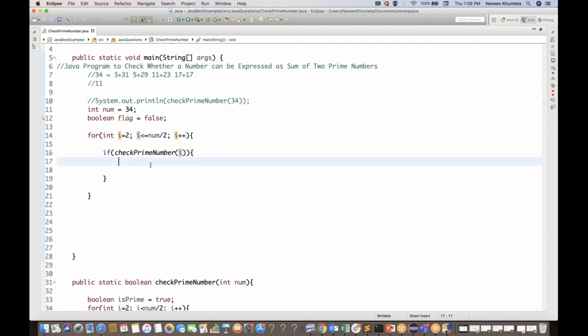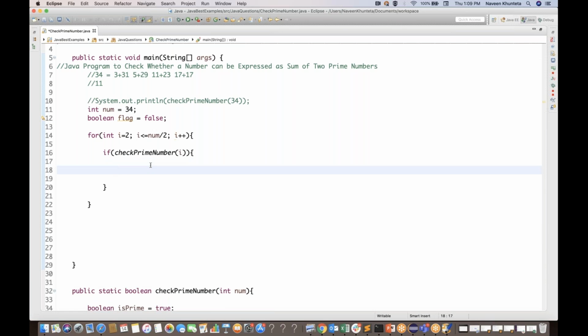So after this, I'll put one more condition over here and then call this particular method once again. Check prime number, and then whatever the number minus i, we also have to pass, right? So one I'm passing starting from 2, and the second I'm checking from the number minus i. So let's see, 34 minus 1, 33, 34 minus 2, like this I'll be checking over there.